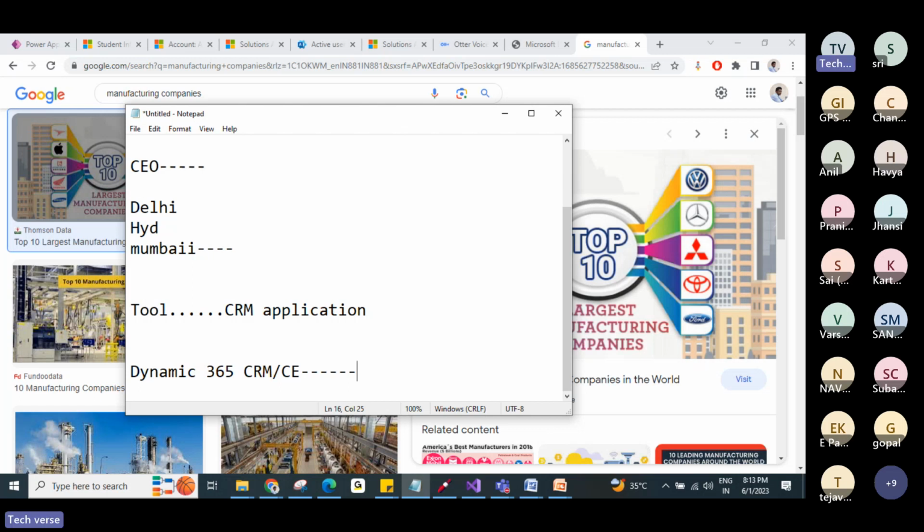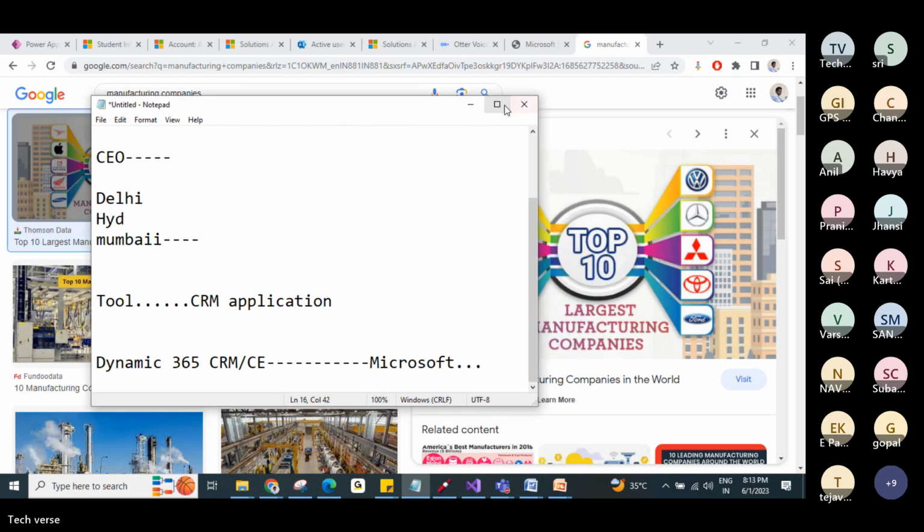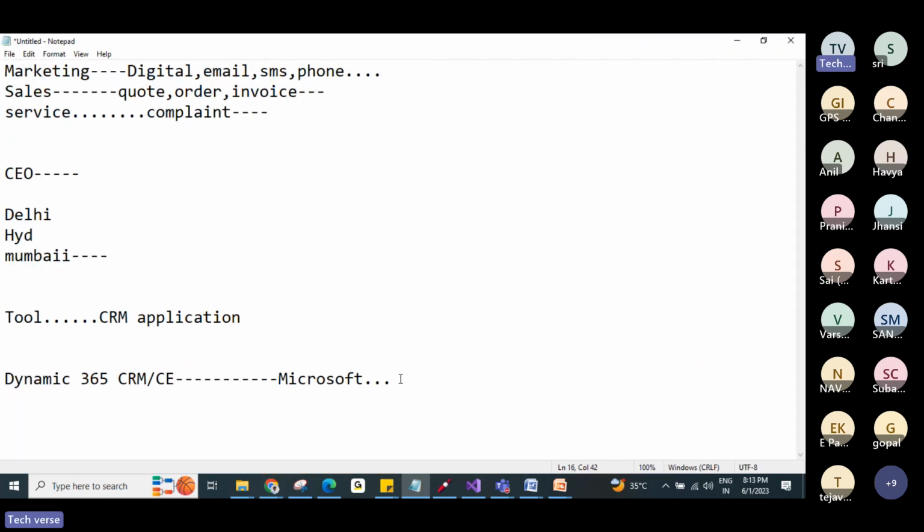Right. Now, who developed this product? Microsoft has developed this product on the .NET framework. We should use some technology, right? So that is Microsoft, I mean, .NET. On the .NET framework, Dynamics 365 CRM was developed.